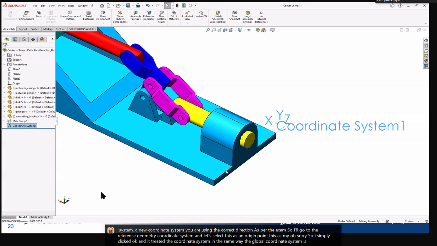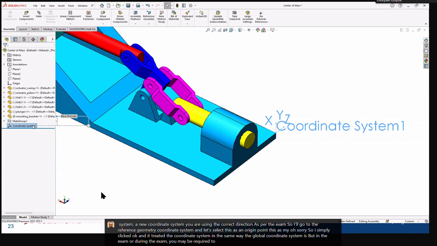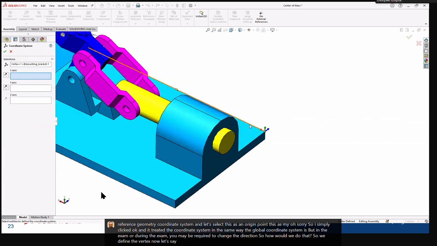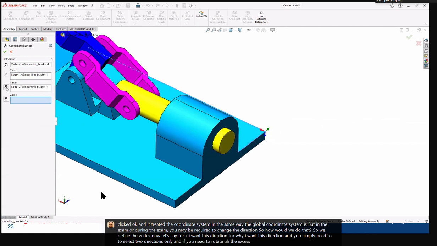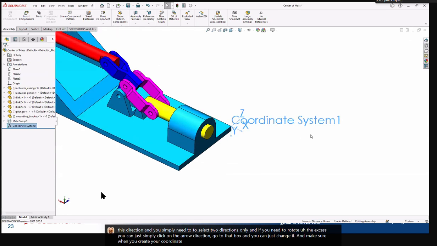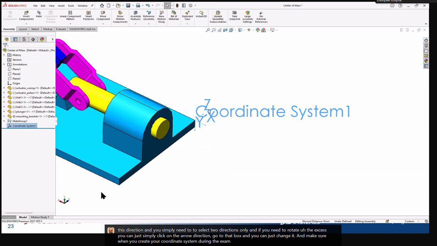But during the exam, you may be required to change the direction. So how would we do that? So we define the vertex. Now let's say for X, I want this direction. For Y, I want this direction. And you simply need to select two directions only. And if you need to rotate the axis, you can just simply click on the arrow direction, go to that box, and you can just change it, right? And make sure when you create your coordinate system during the exam, you match the axes with respect to what is given in the exam.